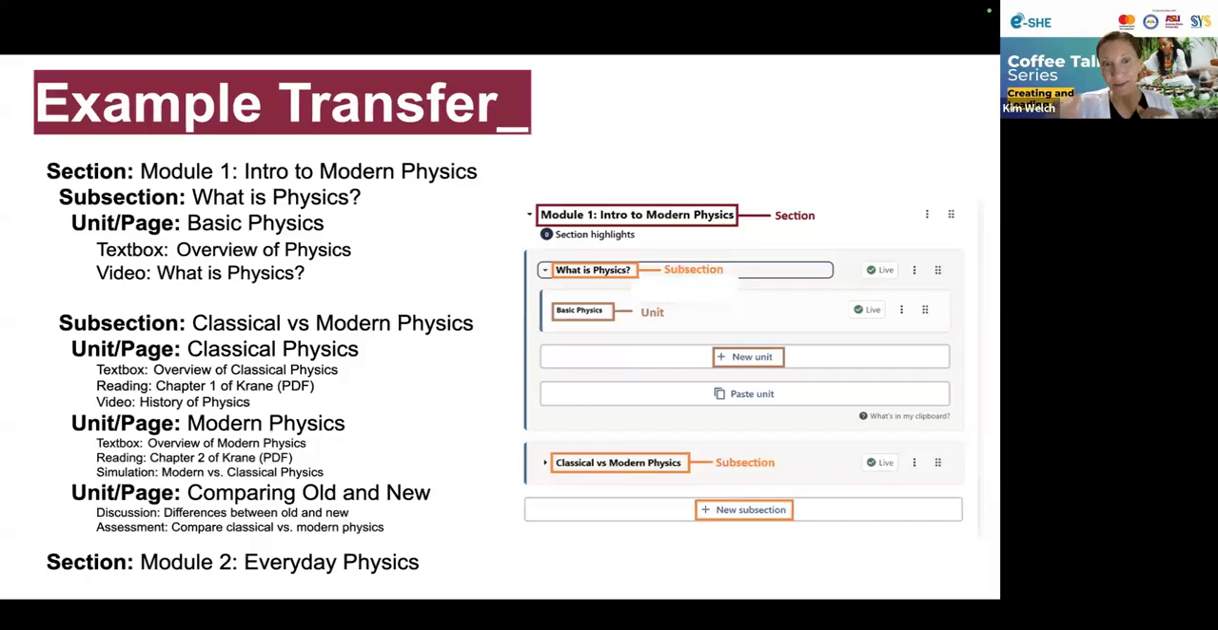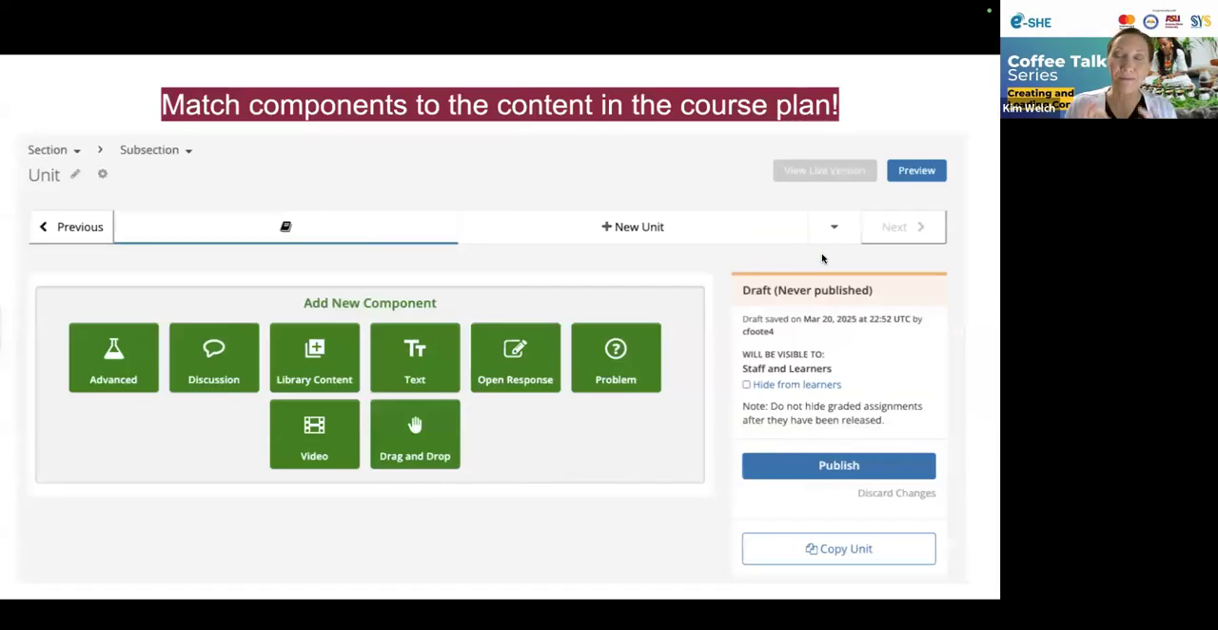And then we do the next subsection that fits into that intro to modern physics. We say classical versus modern physics. We have 3 pages here: classical, modern physics, and then comparing old and new. And then we go to the next section or the next unit and start doing that. So this is how we build out that outline. And then afterwards, if you go to the next page, we go to the components. My colleague Christy is going to talk a little bit more about this, but these components are the building blocks of your PDFs, your videos, all of those types of things. So that's how we structure it.